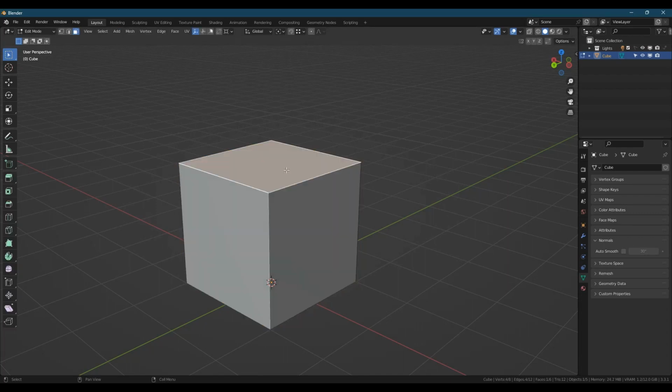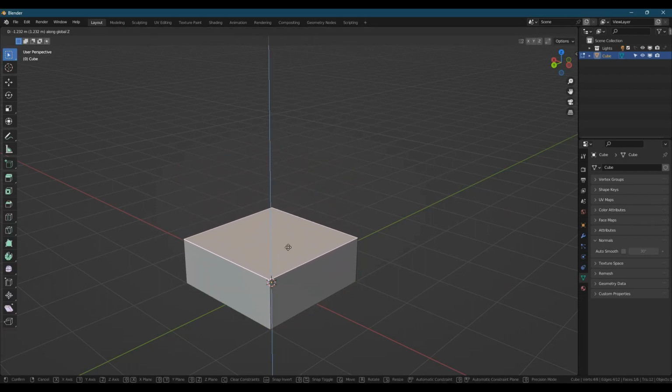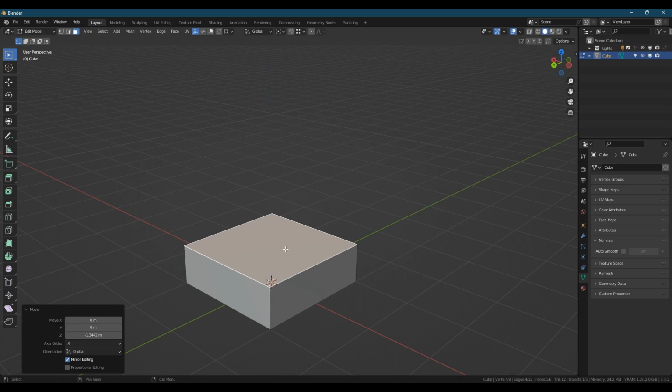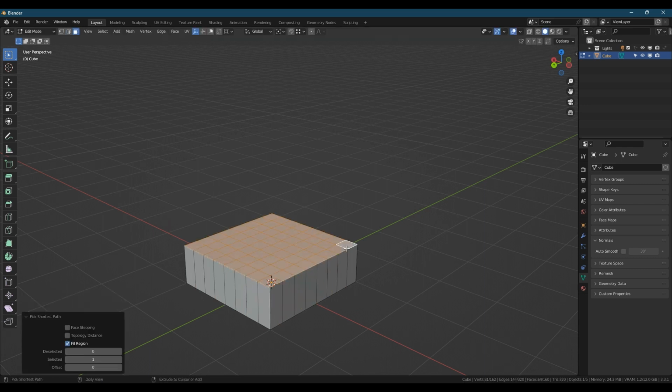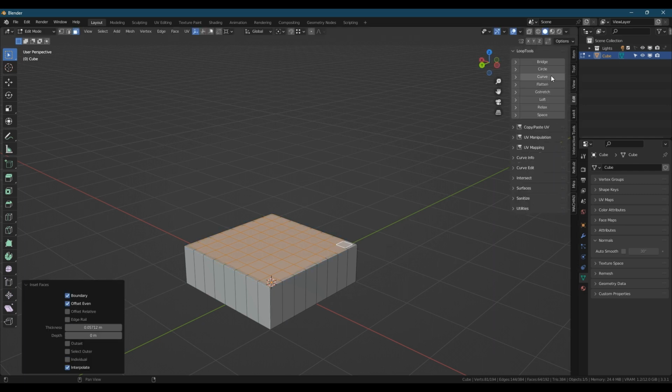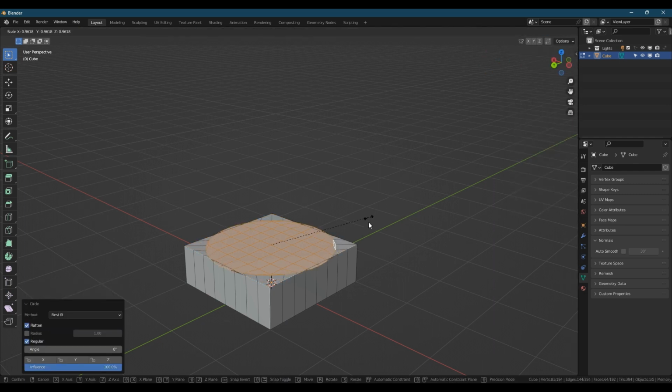Hello, in this tutorial I'm going to be modelling a marble column and then texturing it using a procedural technique. So to begin with, I've just shortened a cube and I'm now subdividing it 7 times on the X and Y axis. Control Shift to shortest path select the top faces and then inset them slightly.